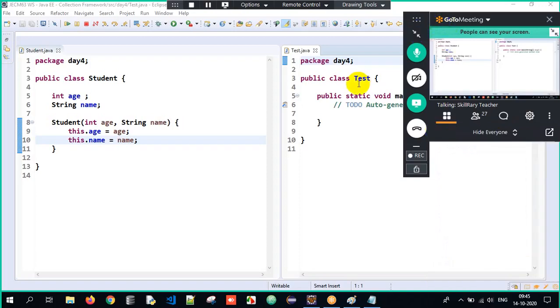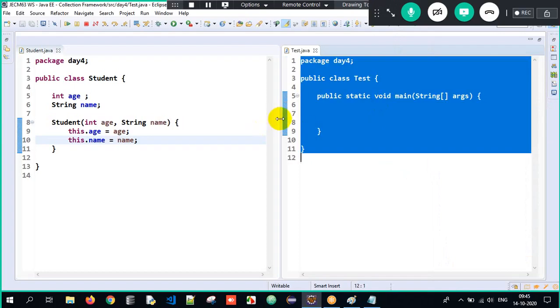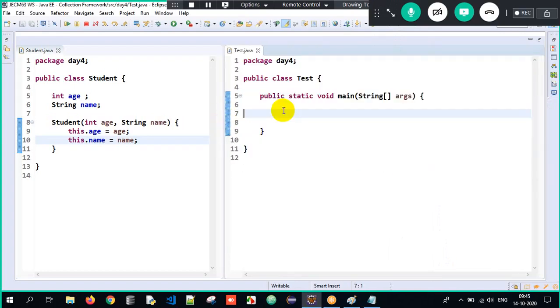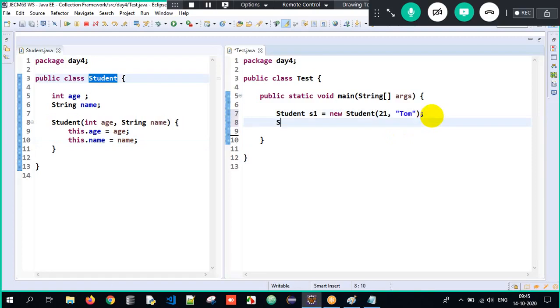Great. So here what I'll try to do is create three objects of student. One object of student: Student s1 equals new Student of, and the age of that particular student is 21, and his name is Tom. Clear? Similarly, I will create one more student object, Student s2 equals new Student of.